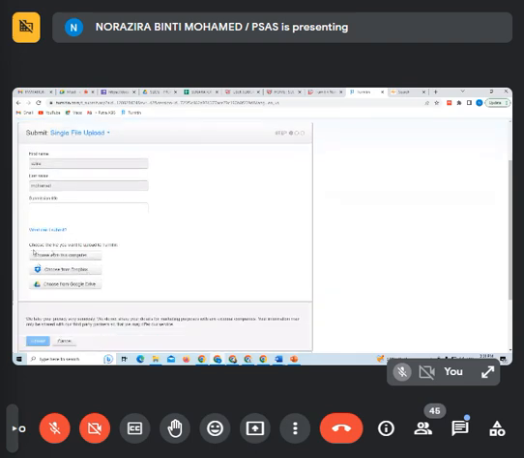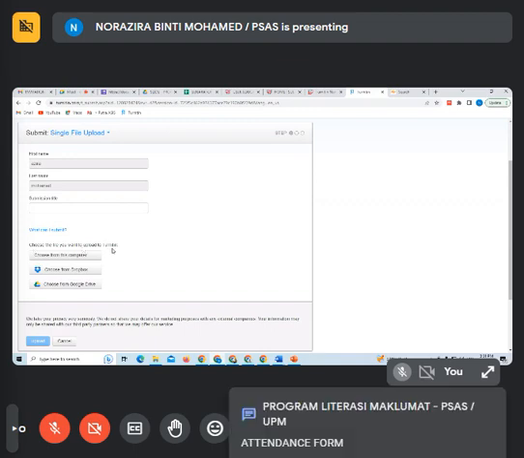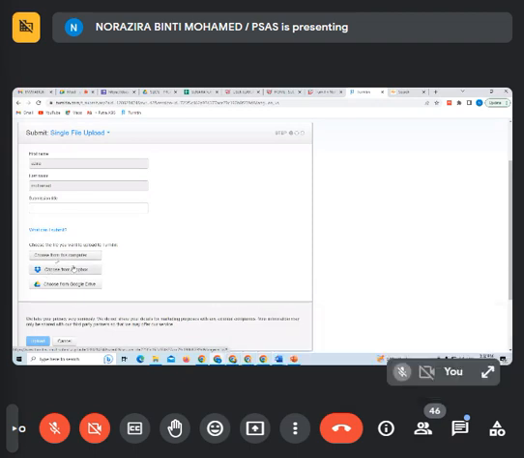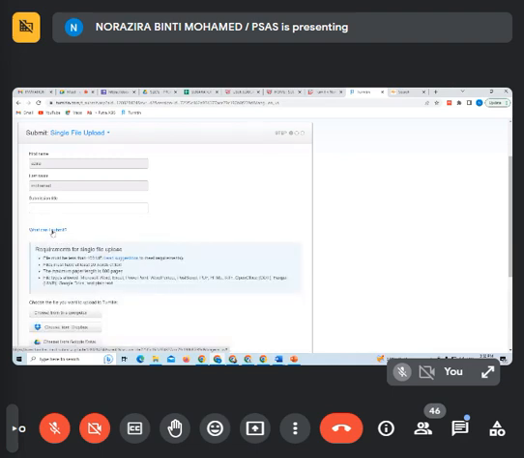Then choose the file you want to upload to Turnitin. You have to choose where you saved your paper: from this computer, your laptop, or from Dropbox if you saved it in Dropbox, or from Google Drive if you saved it in Google Drive. If you can see here, what can I submit? The requirement for single file upload is that the file must be less than 100 megabytes and must have at least 20 words of text. If you only have 10 words and you want to check it with Turnitin, you cannot. Your paper must consist of at least 20 words of text. And the maximum paper length is 800 pages.